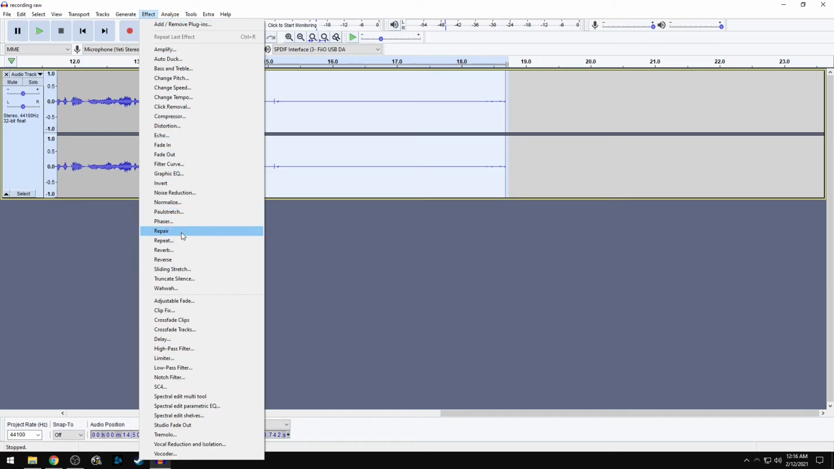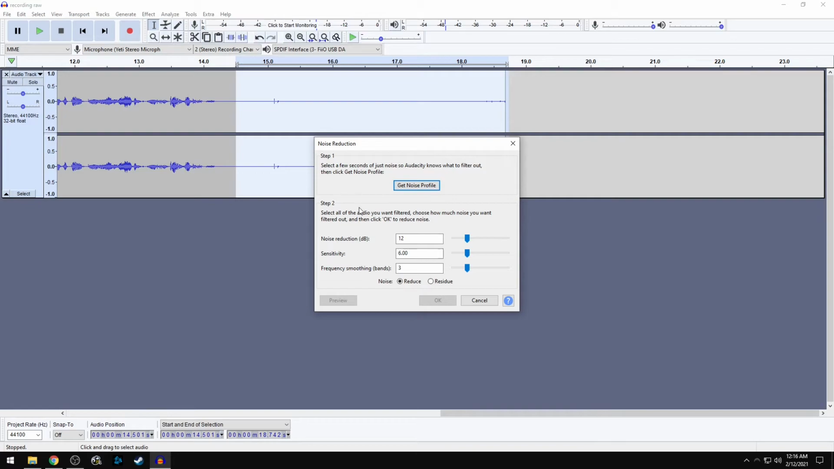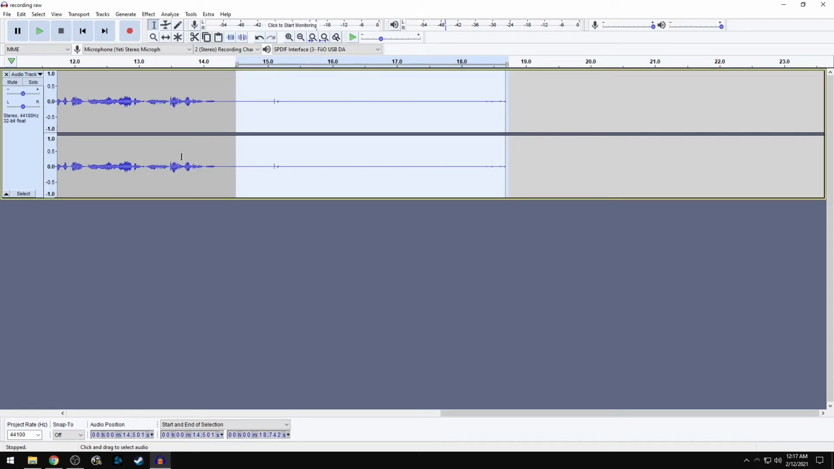if you find that there's some ambient noise, you can select the area that there's a lot of noise, and from the effects tab, if you go up to noise reduction, this is a filter that will get rid of the noise in the background, but there's a couple steps to it first. So the first step you're going to want to do is select, like I did up here, and then step 1, like it says here, get the noise profile.